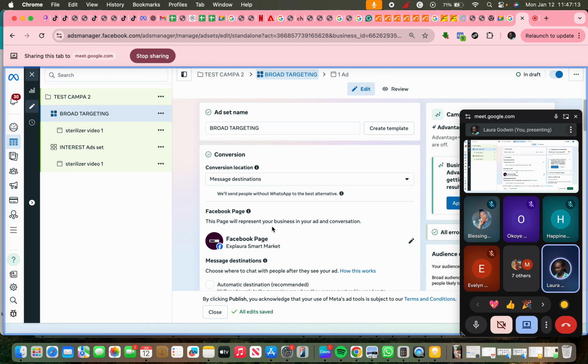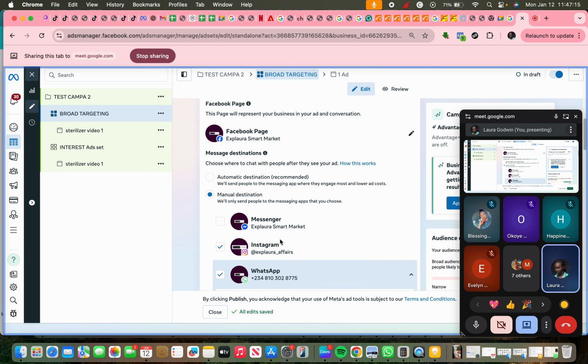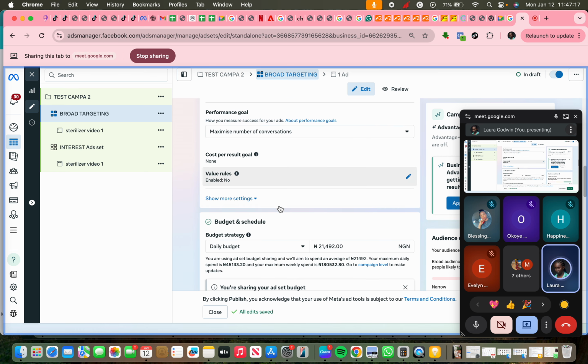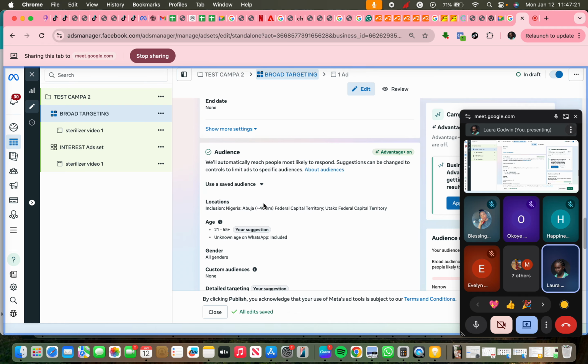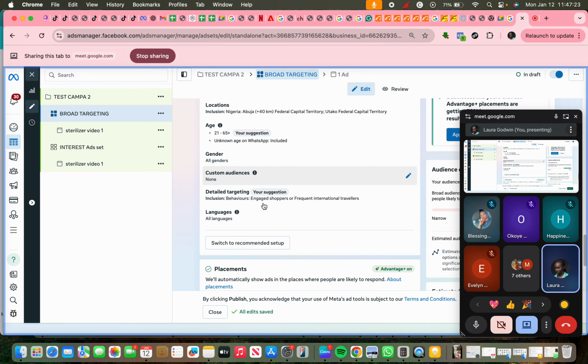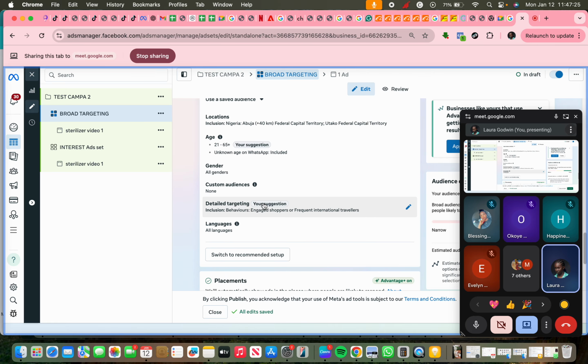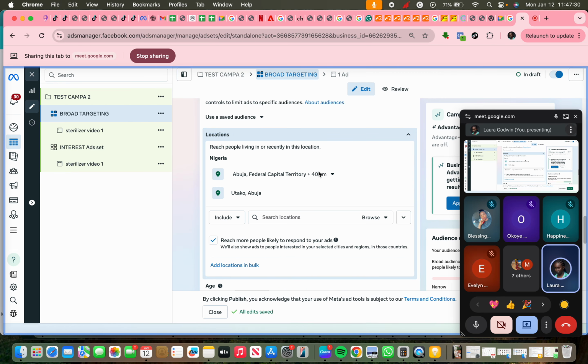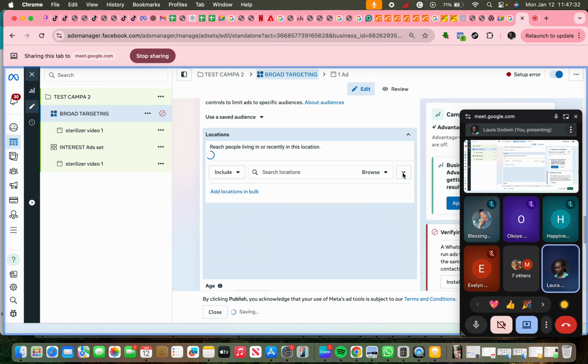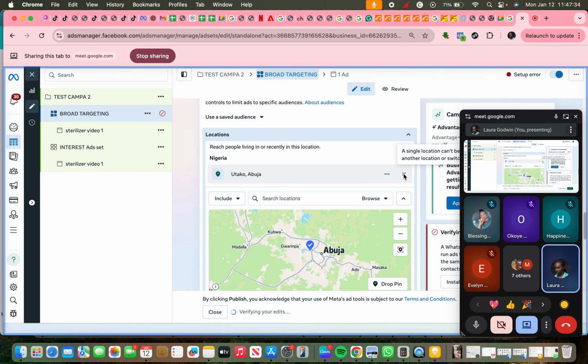What we are going to do now is come down to those places where we selected a certain demographic. You see this Nigeria, this Abuja and co. We are going to remove all of those things.